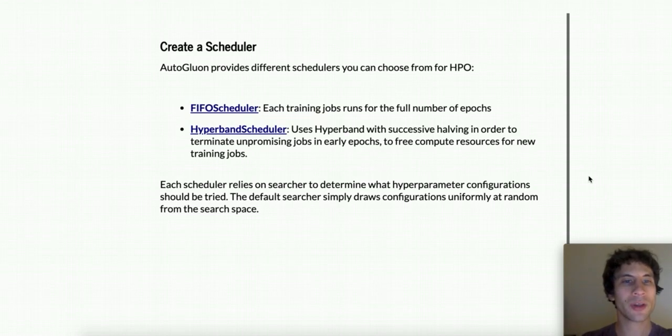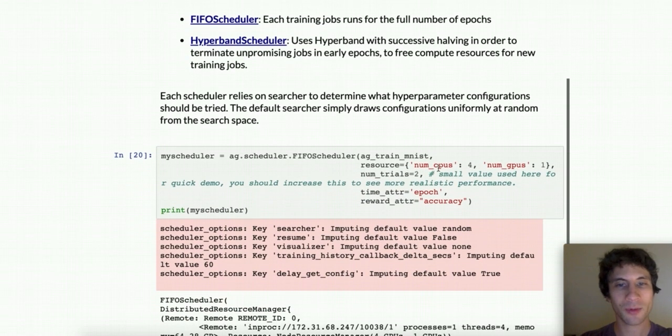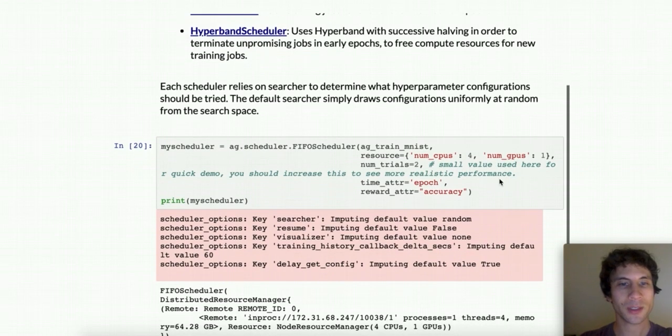Finally, we create a scheduler. Again, AutoGluon provides 2 schedulers that you can choose from for HPO, the first in, first out scheduler and the Hyperband scheduler. The latter only makes sense if your training function operates in something like epochs, that has some sort of iterative nature such that early termination even makes sense. Each scheduler relies on a searcher to determine which hyperparameter configurations should be tried. The default searcher, if unspecified, simply draws configurations uniformly at random from the search space. That's what we'll do here, just by not specifying the searcher.